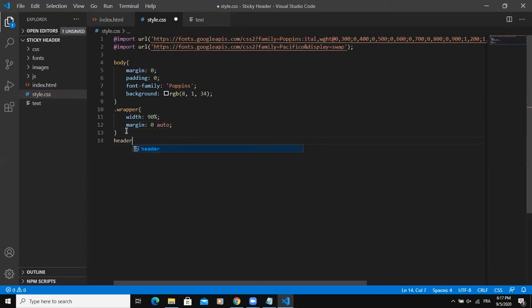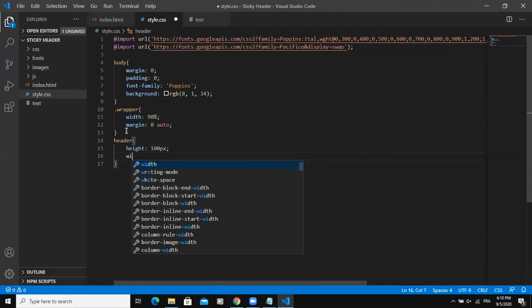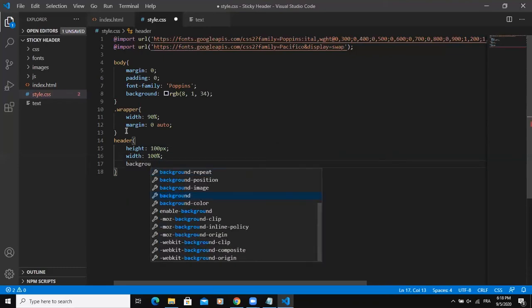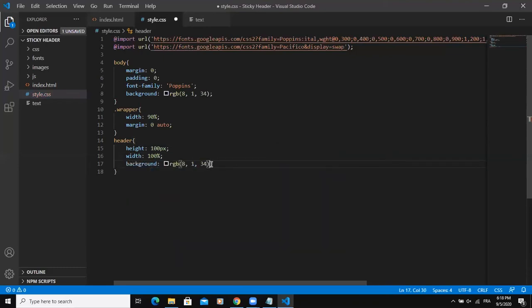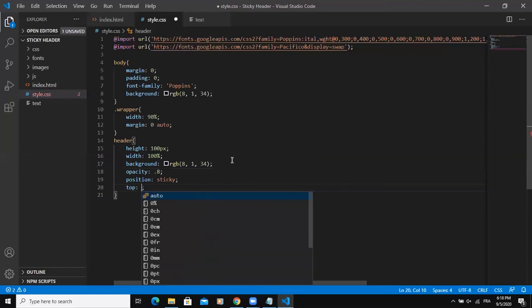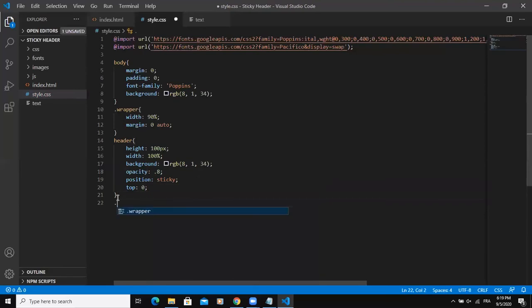Then normally I'm going to do the header. I'll say height 100 pixel, width 100%. So the background will be the same background as the wrapper. So I want the background color to be transparent. So I'm going to say 0.8 and position maybe sticky. Save. So I want to force the top to be 0. All right, that's it.